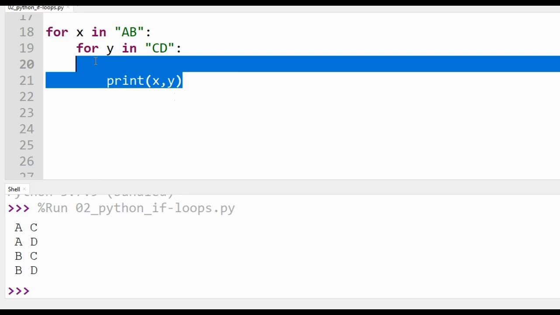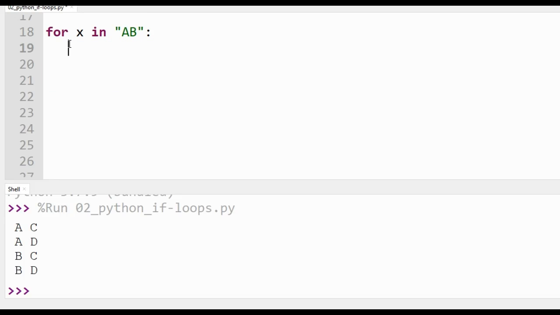Sometimes, we need to use a loop at later stages of the program. So we can use the pass statement to leave loop execution.